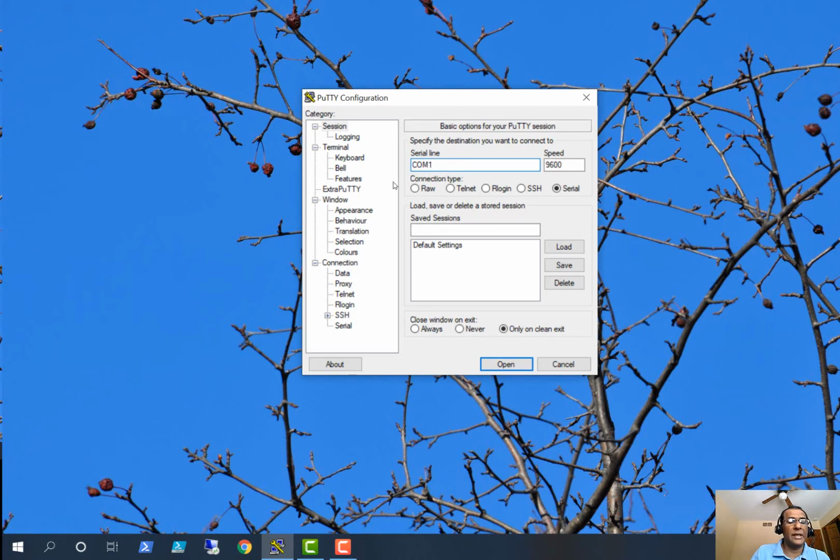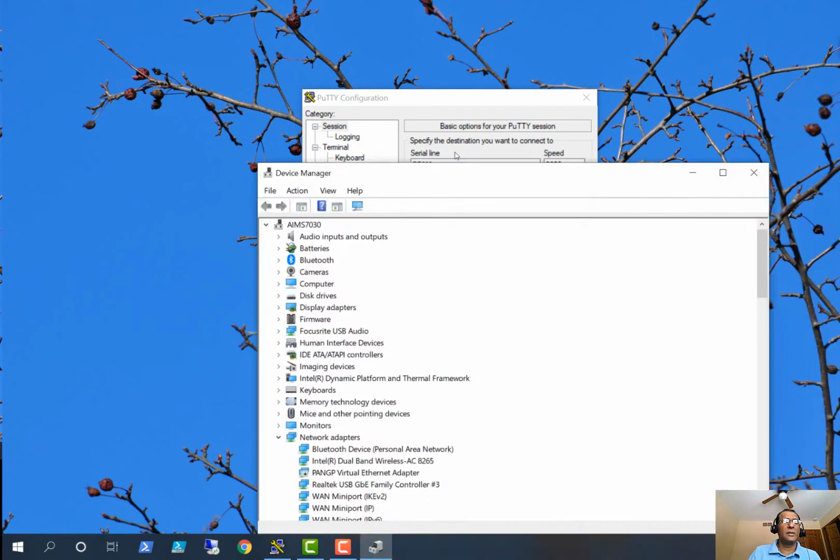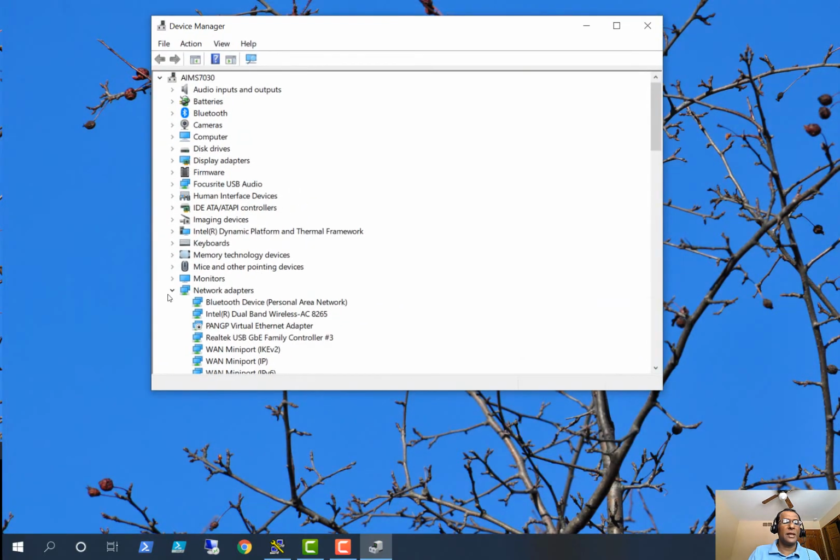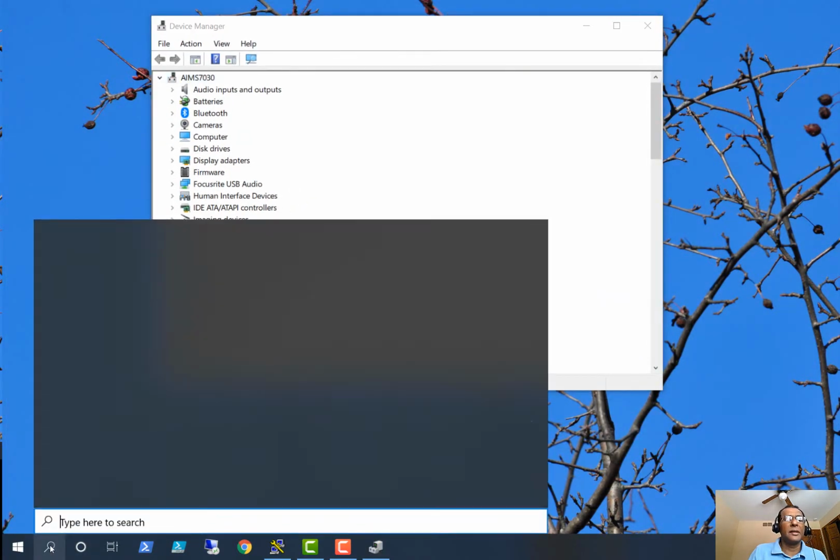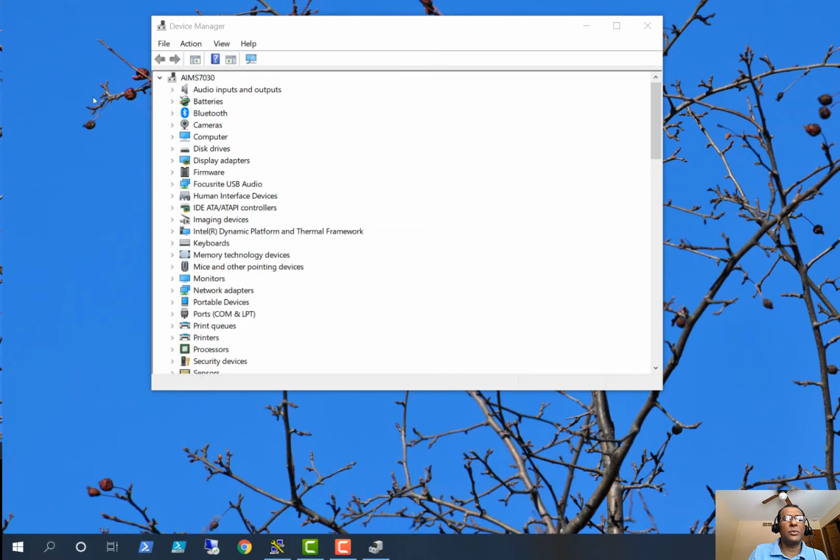For that, I go to Device Manager. So I open up the Device Manager. It's opening up on my other screen. Let me drag it down here. So here's the Device Manager. Basically you go to the search and type Device Manager, and you go to Ports. Here it is. My A10 USB to serial bridge is COM5.